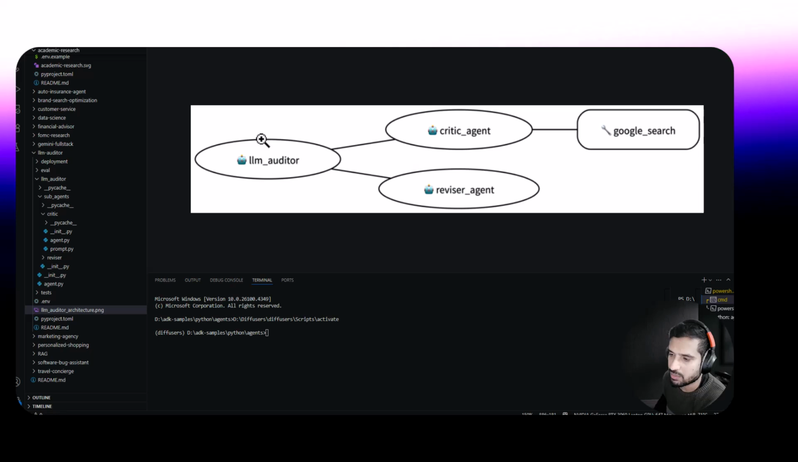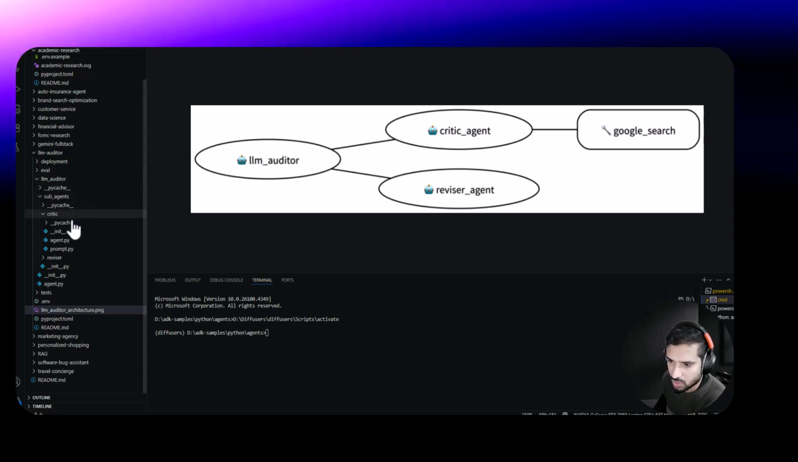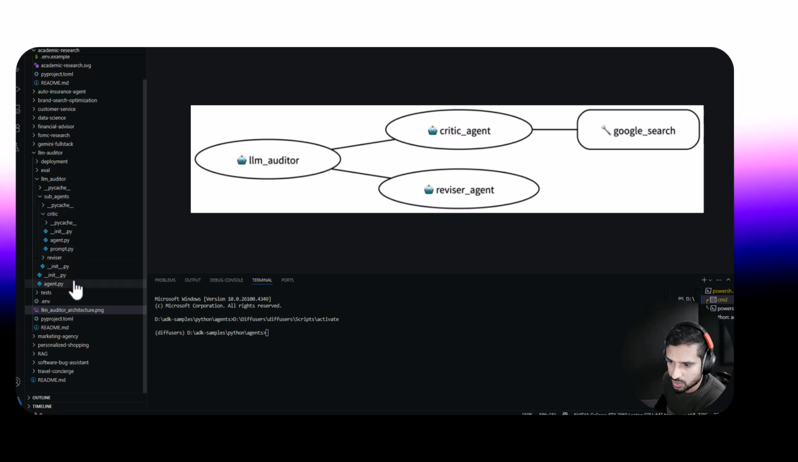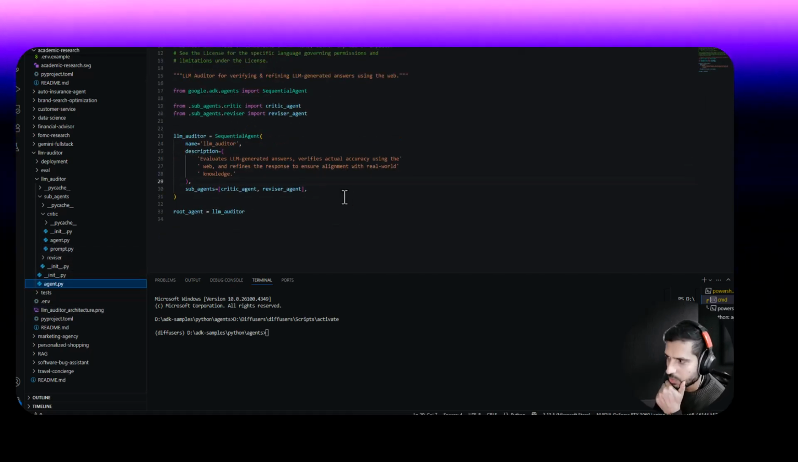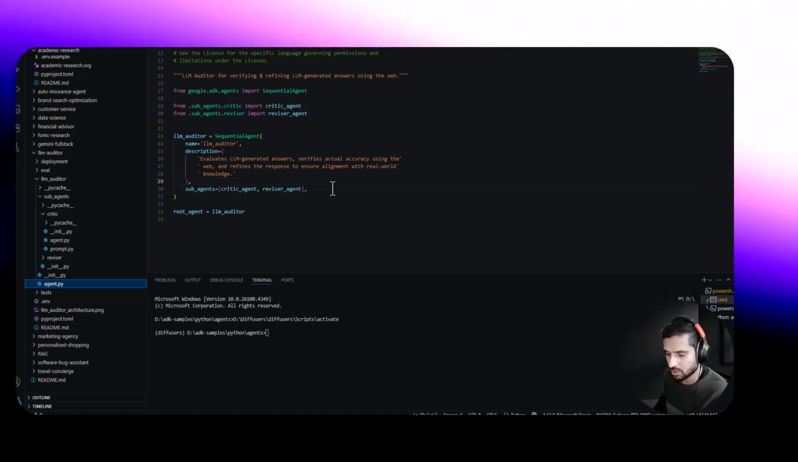So let's look first at the LLM Auditor. Let's go into the agent itself. So what we have here, let me zoom in a bit.